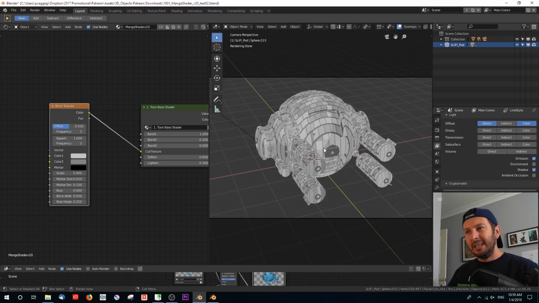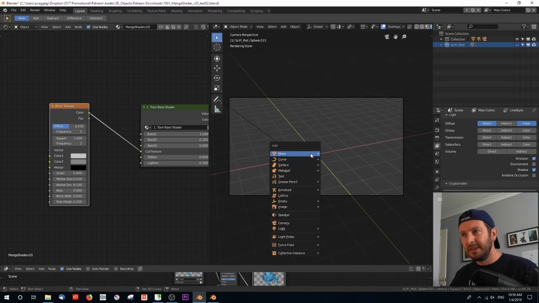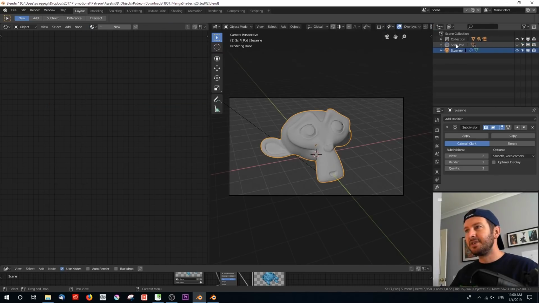Now, if you want a correct UV unwrap, then you're going to have to go ahead and do a UV unwrap on your particular model. To illustrate the point, what I'm going to do is add a monkey head. So yeah, I've just made that pod invisible, and we've got this monkey head.